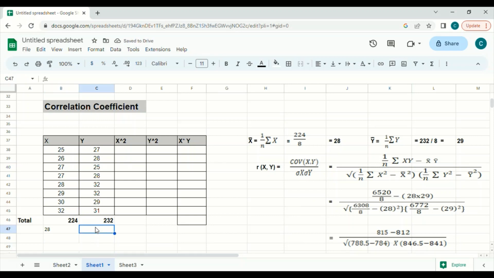Now we'll calculate y bar value. For y bar, sum of y divided by 8. 8 is total number of values. We'll get the y bar, which is 29. Here I have calculated x bar value and y bar value.